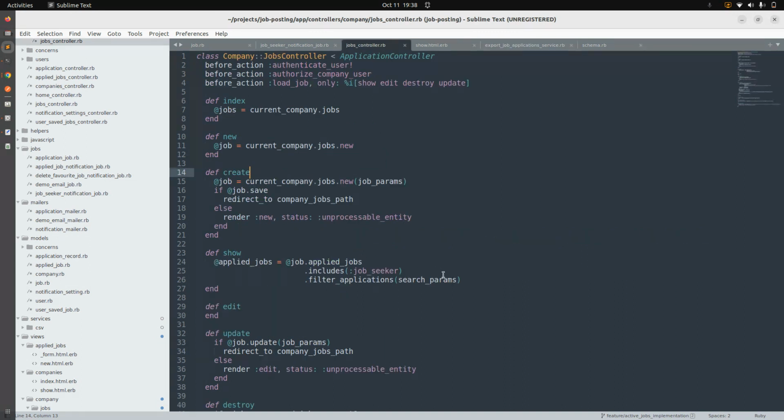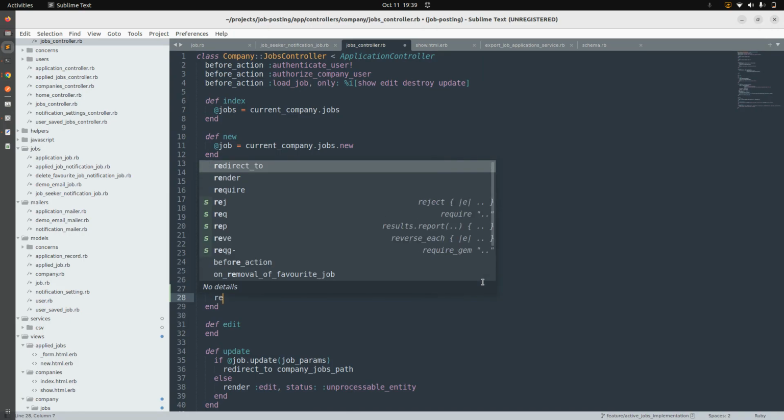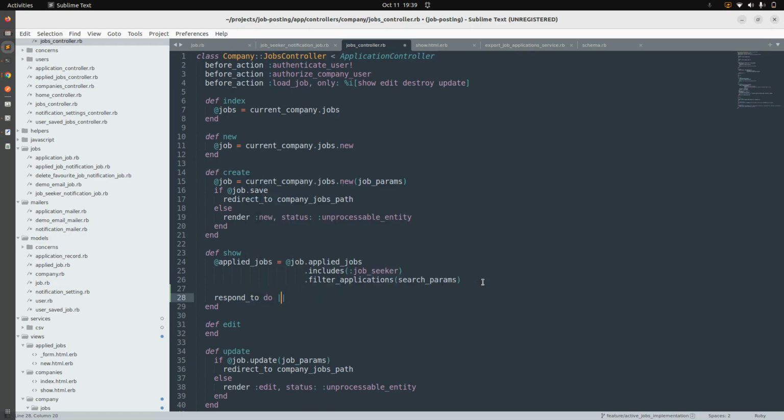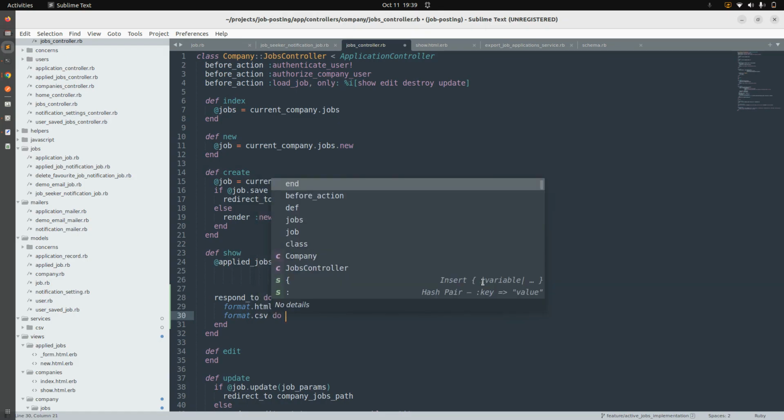You can see that in the show action, since we now have the CSV format request as well, first we need to add a respond to block, respond to do, and then format. Let's say format.html, and do nothing here. Why? Because when the request comes as HTML, we do not need to do anything. And then format.csv, and when it is CSV, we need to do something here.